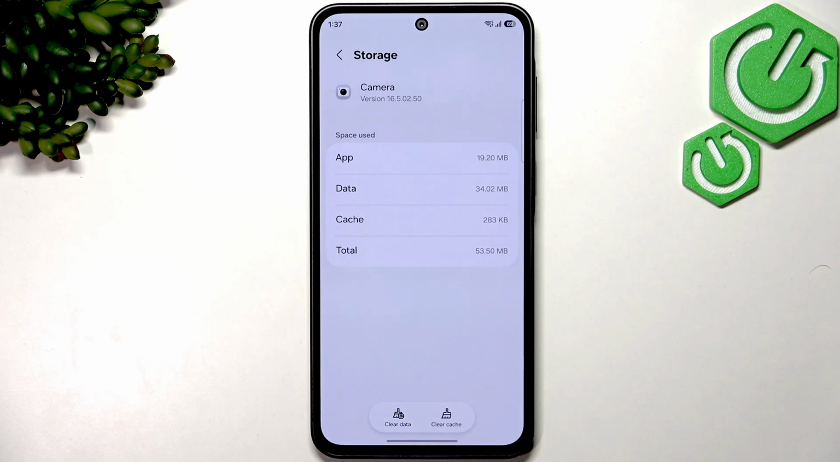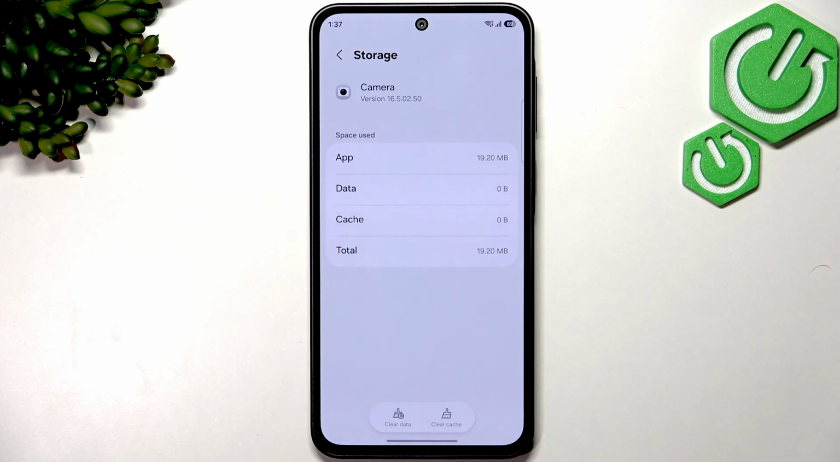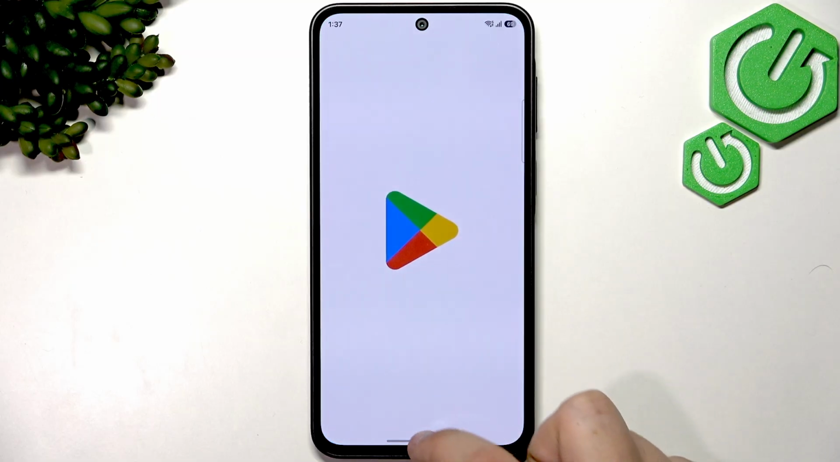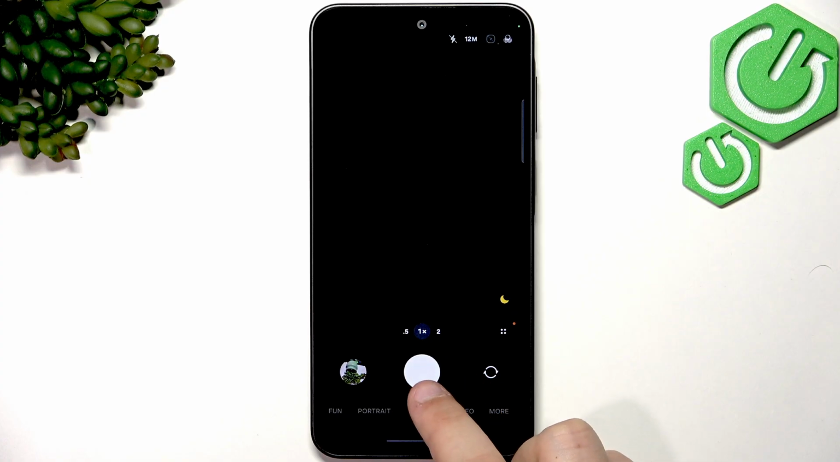Here in storage, first we're gonna clear the cache, and now the cache is gone. Now we're gonna clear the data. We're gonna click delete, and what we're gonna do next is simply turn it back on. This type of restart or fix is really common. Now everything will be back to what it was the first time you open up the app.